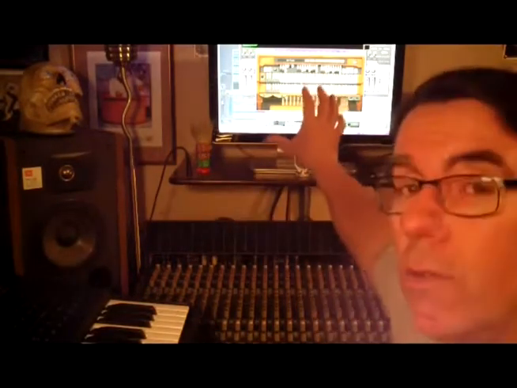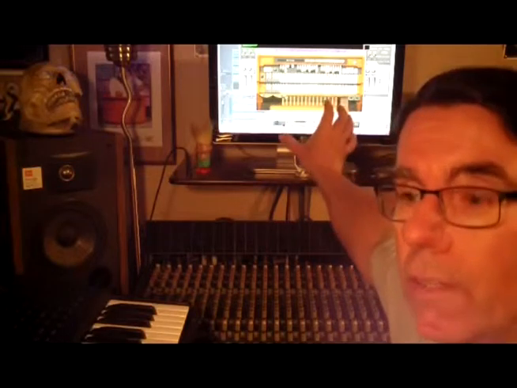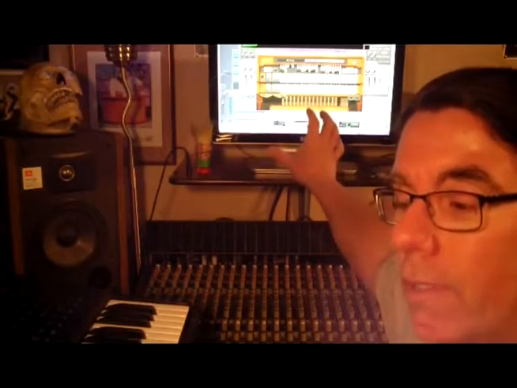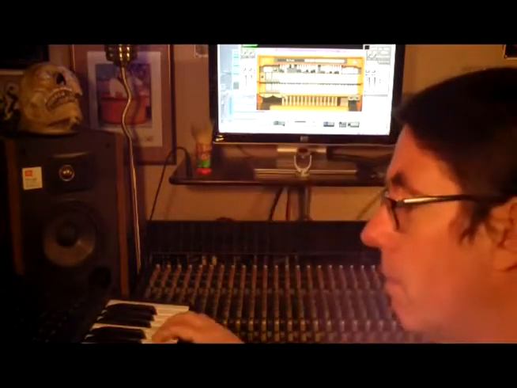So that is just a basic, simple rundown. Organ into the interface, into the computer, playing into a software synth. At this point, I'm not going into any recording software. Okay? And that's part 2.